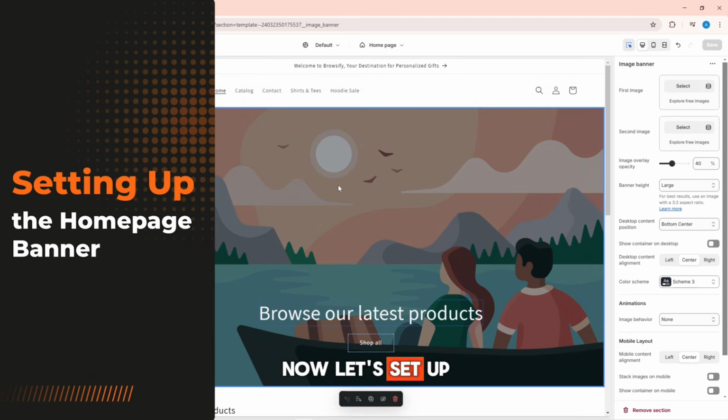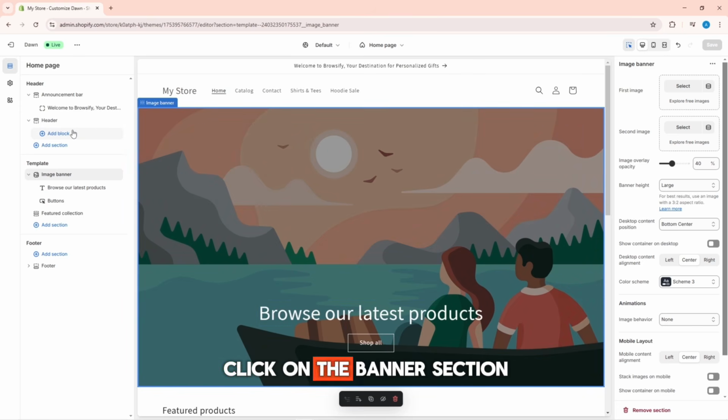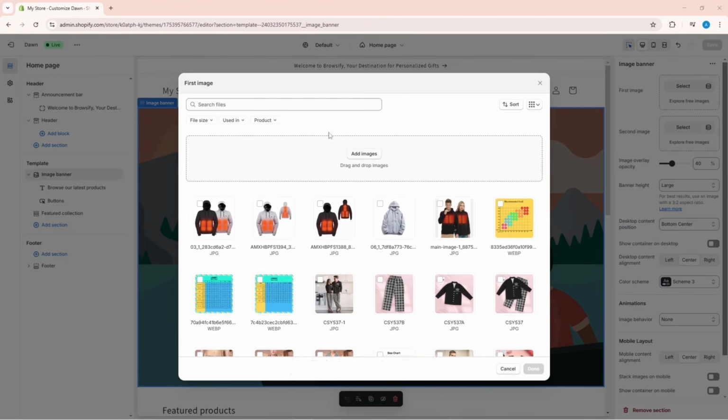Now, let's set up our homepage banner. Click on the banner section and choose an image that reflects the theme of Valentine's Day or couple gift.